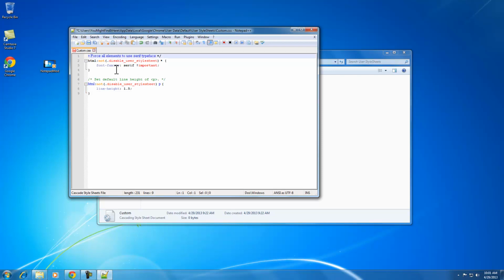And you will see here that I'm going to change it up just a little bit, and I'm going to make all the font weight to be bold. So for every single element on the page, it's going to change the font to bold. Save this file and you can close it out.